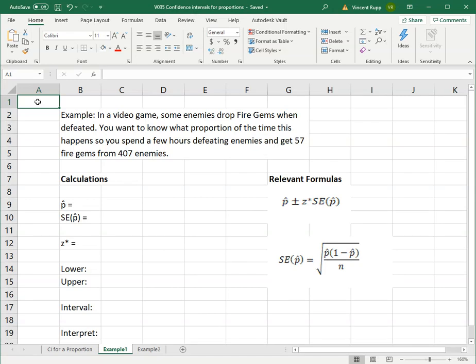Let's calculate and interpret a confidence interval in a specific situation. So, example, in a video game, some enemies drop fire gems when defeated, and you want to know what proportion of the time this happens, so you spend a few hours defeating enemies, and you get 57 fire gems from 407 enemies. So kind of a callback to our gaming module here, and the idea that statistics ideas can sometimes go together.